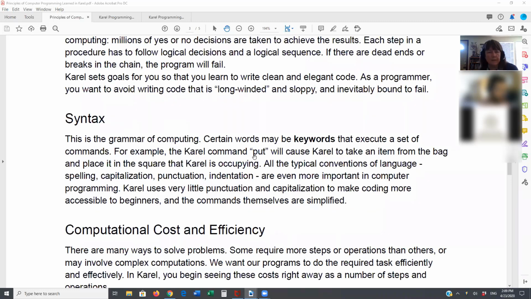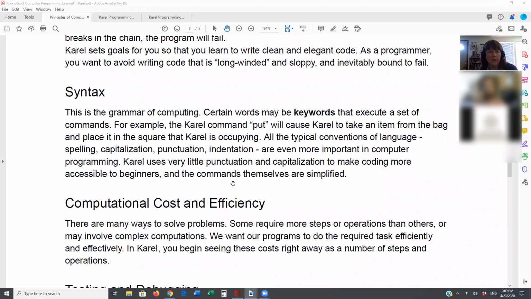Syntax, that's just grammar. All the conventions of grammar work in programming languages that we're familiar with: spelling, capitalization, punctuation, indentation. Karel is mostly focused on spelling the words correctly and using your indentation to show the logic.